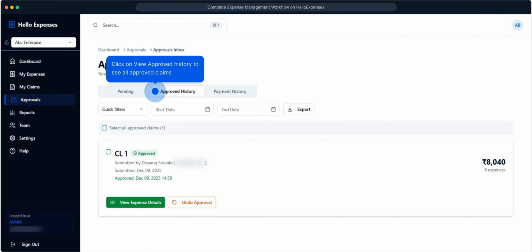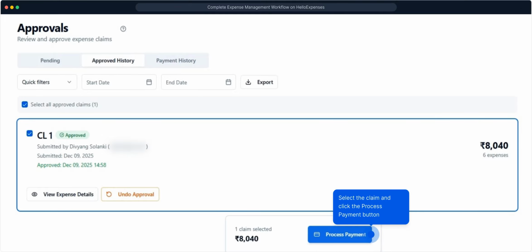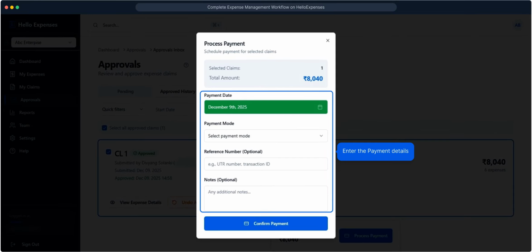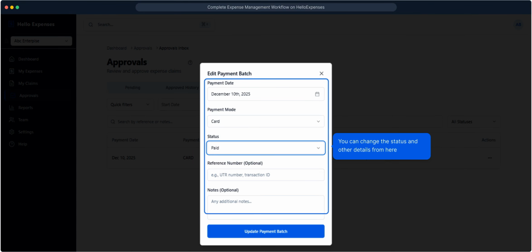Click on View Approved History to see all approved claims. Select the claim and click the Process Payment button. Enter the payment details. Click on Confirm Payment. Click on three dots icon and select Edit option. You can change the status and other details from here.